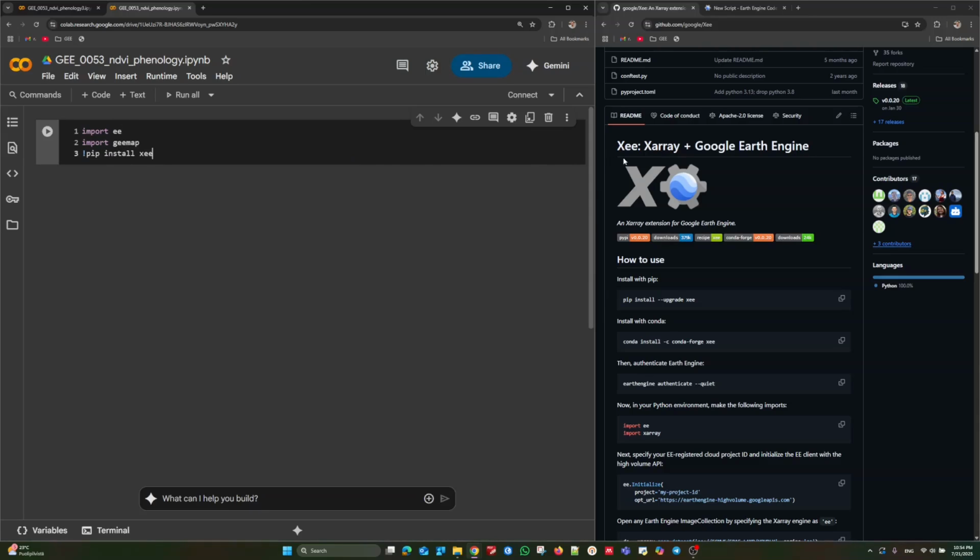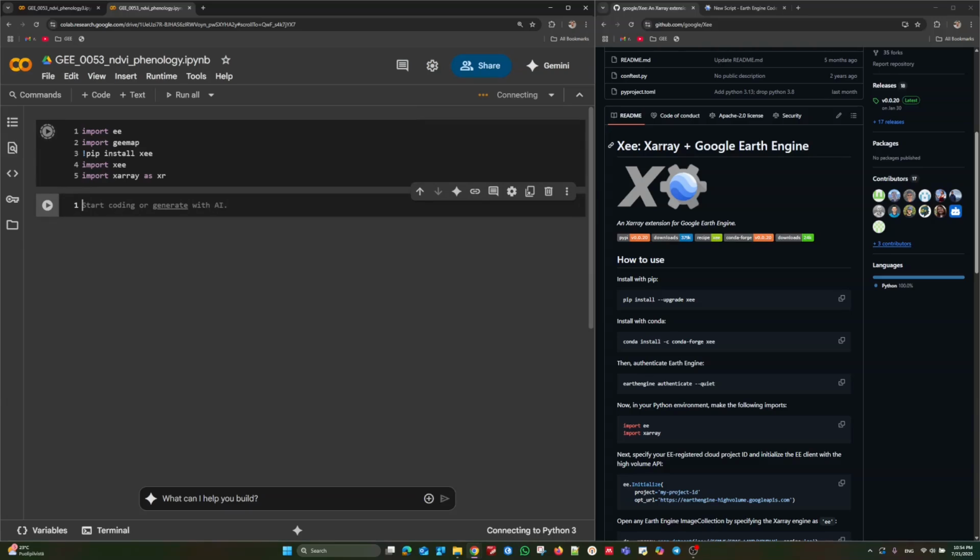XEE is one of the newest libraries allowing us to combine the Xarray and image collection format. This is very useful and helpful for our analysis in Google Earth Engine because we can transform the data into the Xarray structure and then apply the existing machine learning packages available in Python. And import XEE, and remember to call Xarray as XR. Let's run the first cell.